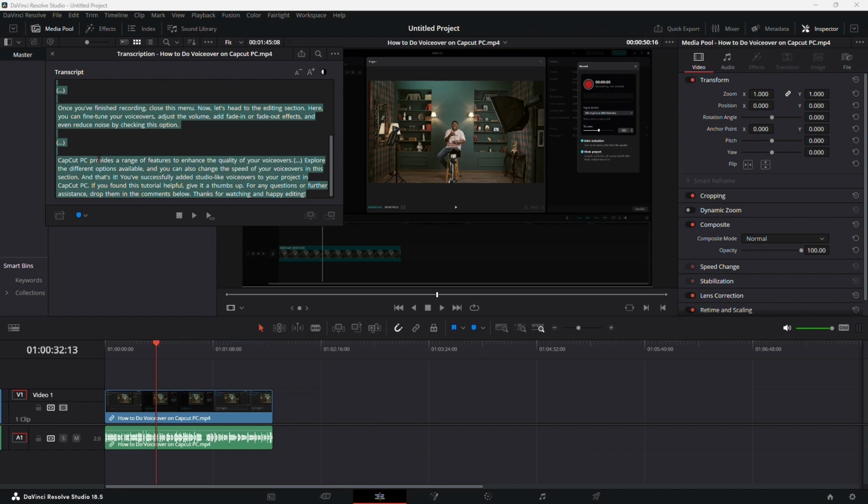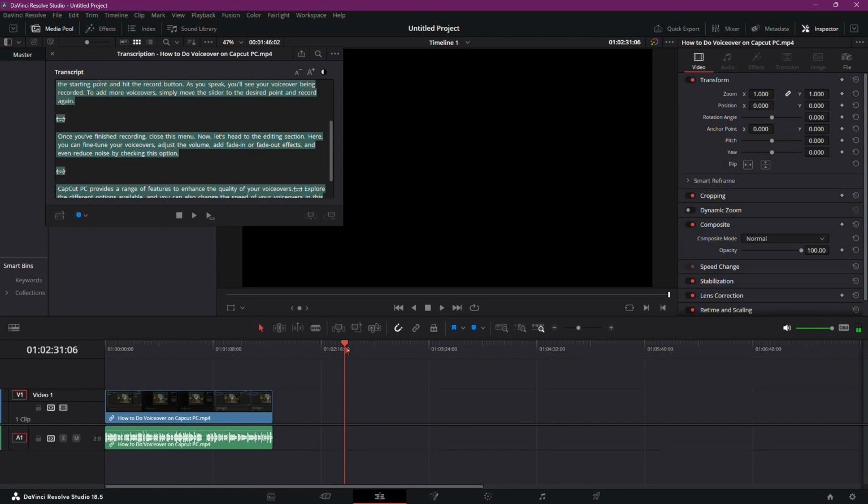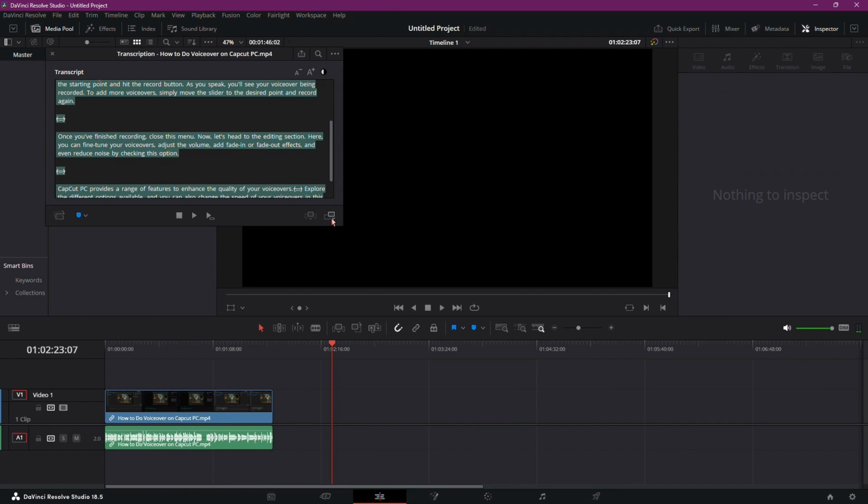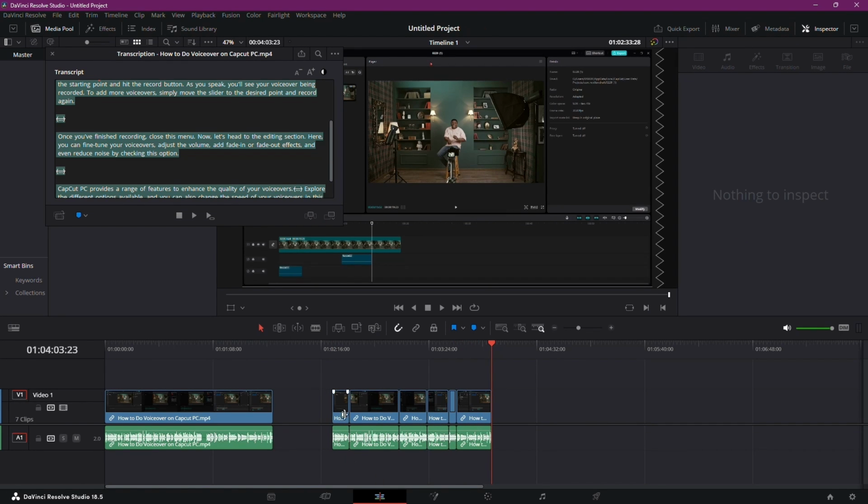Select the entire transcript or the relevant portions, then click on the three dots in the top right corner. Choose Remove Silent Portions. This action will eliminate all the silent sections, leaving you with a clean and concise transcript. Now, select everything and either insert or append it into your timeline. Your footage will be neatly cut without those silent gaps.